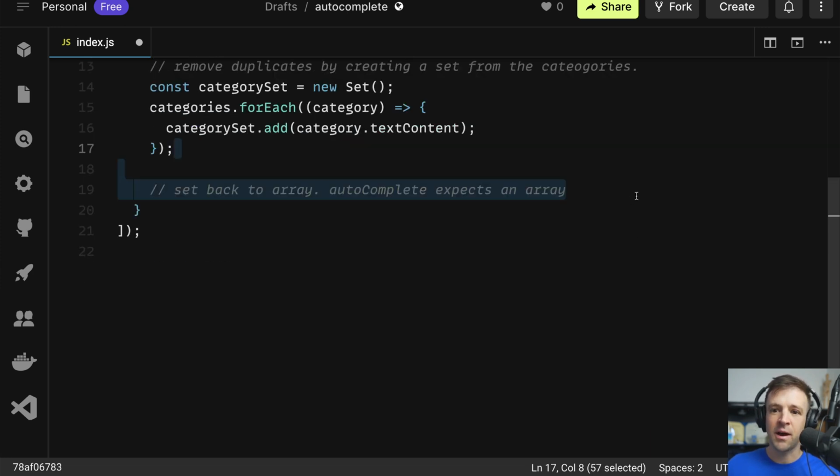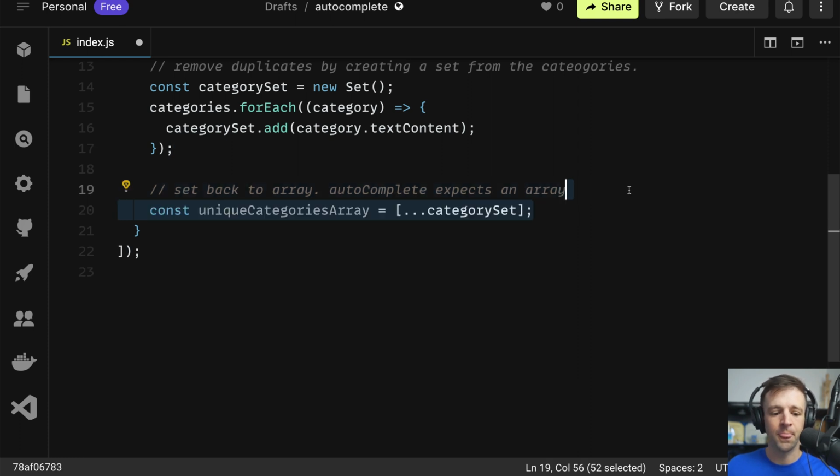Now we want to cast it back to an array because autocomplete expects us to give it an array as the data property. So we say unique categories array equals category set with the spread operator. So we're just going through each individual entry in the category set and then wrapping it in these brackets, which tells JavaScript that this is going to be an array.